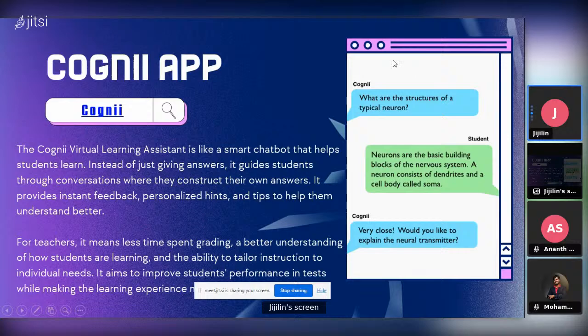On the right side of the screen, I have given an example of this application. It's like a chatbot. Automatically it will raise a question, and the student has to answer. Based on the answer, it will give feedback on whether the student has given a right answer or not. So it's less work for a teacher.